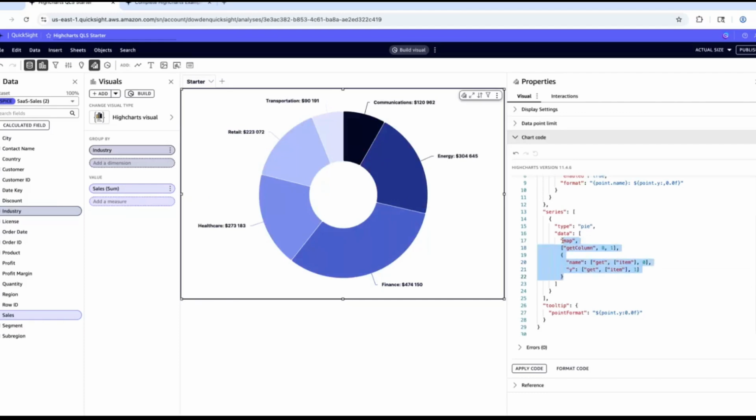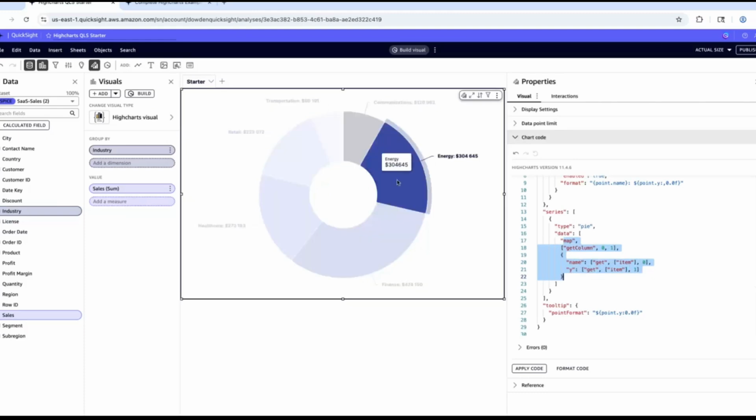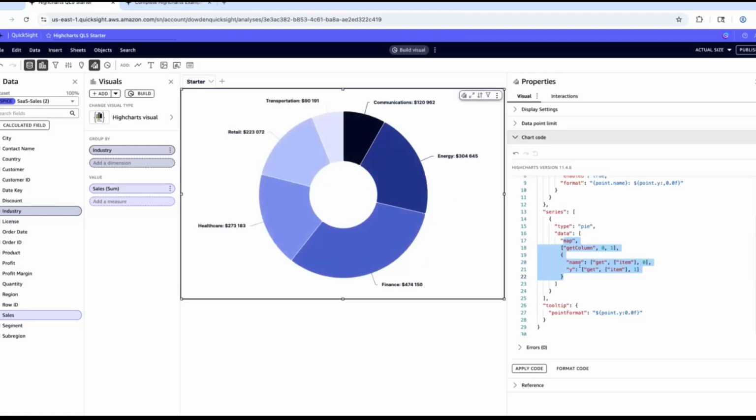So putting it all together, this whole map operator is basically saying for each pair of industry and sales values, the first value in the pair is going to be the name of the slice, which is the industry, and the second value in the pair is going to be the sales value, which is controlling the size of the slice. And that's the difference between the name and the Y. So name is the name of the slice and Y is the size of the slice. And we're basically just mapping that back to the columns that we provided. So that's where we're doing the data mapping.